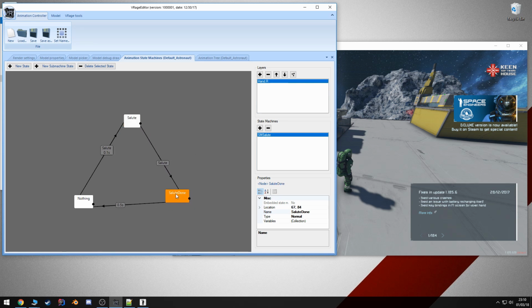But in general, that pretty much covers all the basics on how to create your own gestures into Space Engineers.